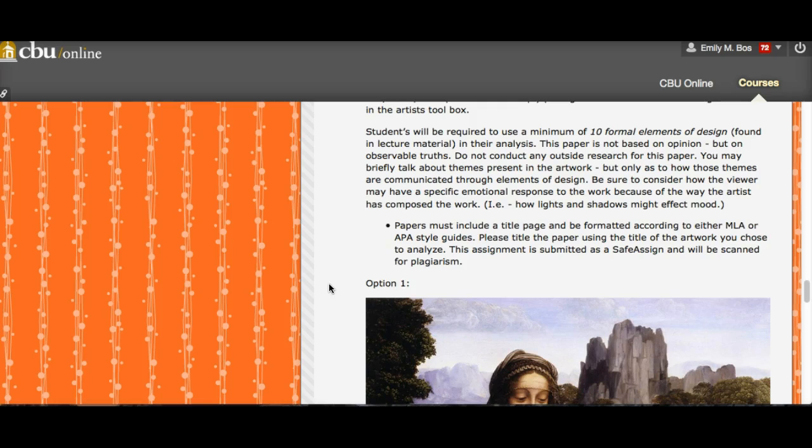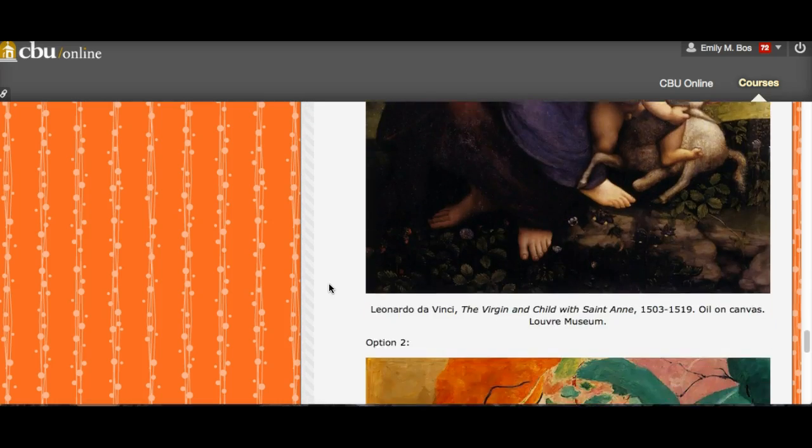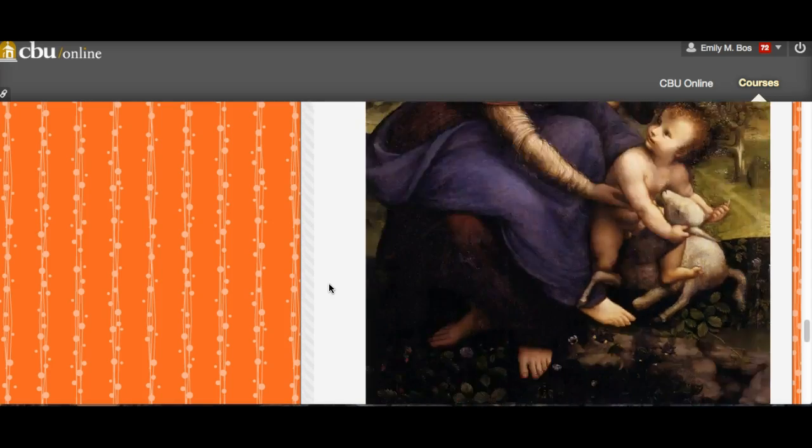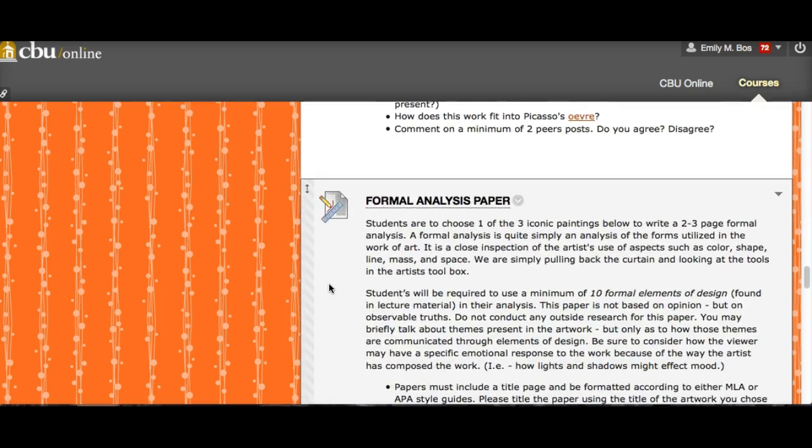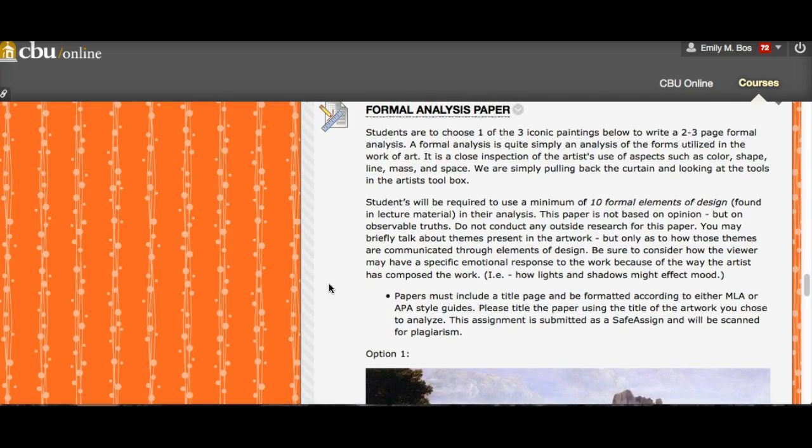You don't need to. You can briefly talk about themes present, you know, what's going on. Okay, we've got the Virgin and Child and St. Anne. You know, we can talk briefly about what's going on contextually. But we don't really need to go into interpreting because we're doing a formal analysis. So you may briefly talk about these themes present in the artwork, but only as to how these themes are communicated through elements of design.